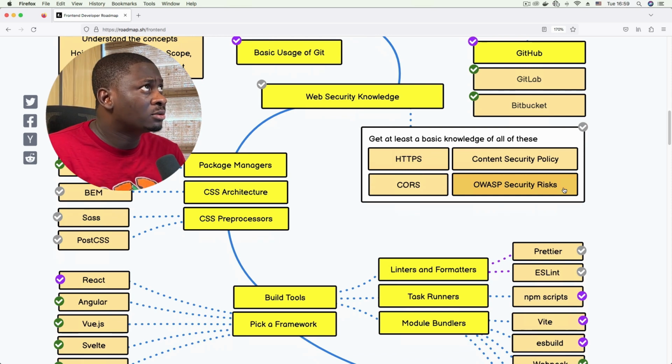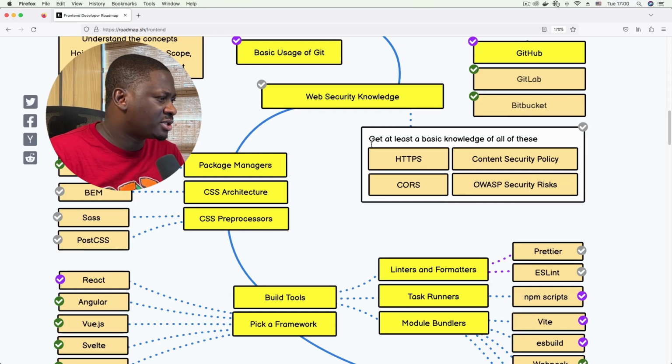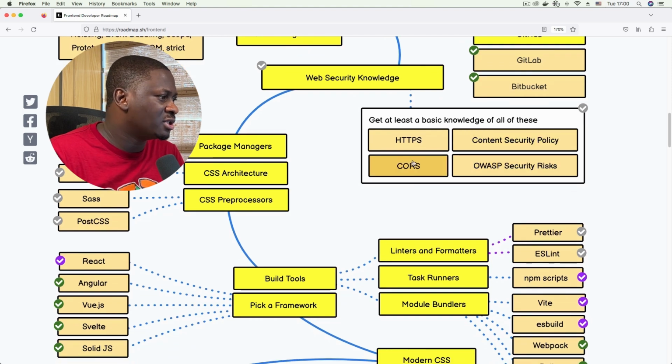OWASP, that should be Open Web Application Security something. I know it's an organization that keeps a catalog of the security vulnerabilities that you can face. They rank them every year, which ones you are most vulnerable to. So it's always good to keep up with that so that you can know what is important for you to protect. So that's the security aspect. Get basic knowledge of these and just know how to work with them.